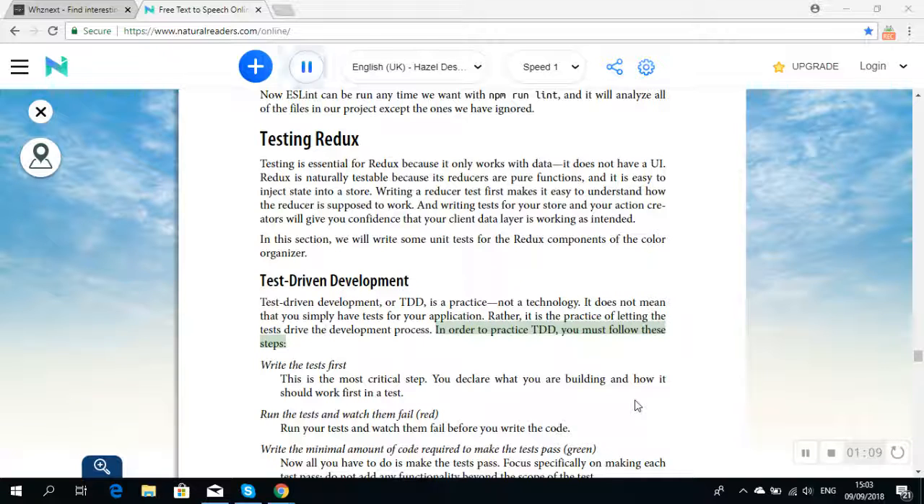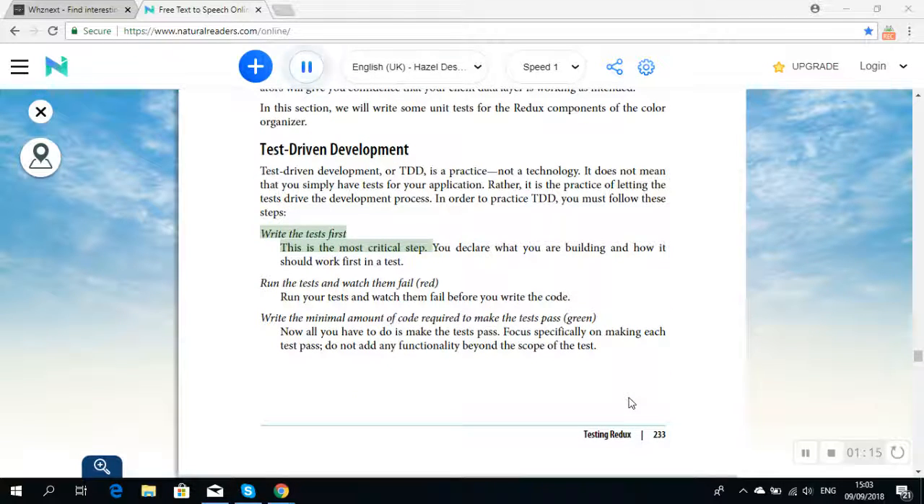In order to practice TDD, you must follow these steps. Write the tests first. This is the most critical step. You declare what you are building and how it should work first in a test. Run the tests and watch them fail. Red. Run your tests and watch them fail before you write the code.